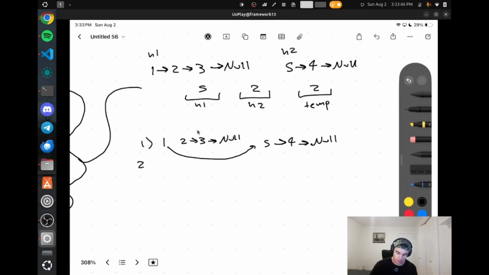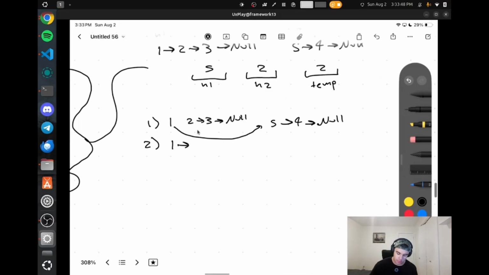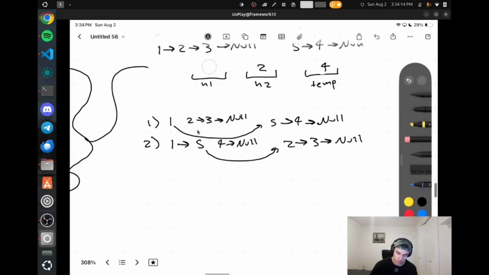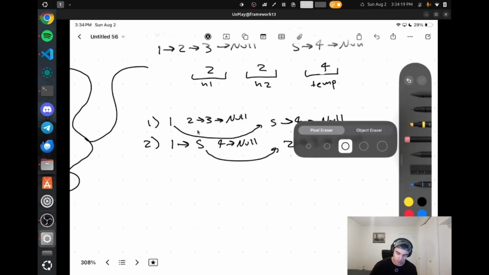Then we go to the second iteration. Now we have 1 points to 5, which is going to jump all of its own values of 4 and null. You can maybe see a pattern forming here. It points to 2, 3, and null. But before that, 5 used to point to 4, and h1.next equals temp, which is 4. And then h1 equals h2, which is going to be 2, and h2 equals temp, which is 4.